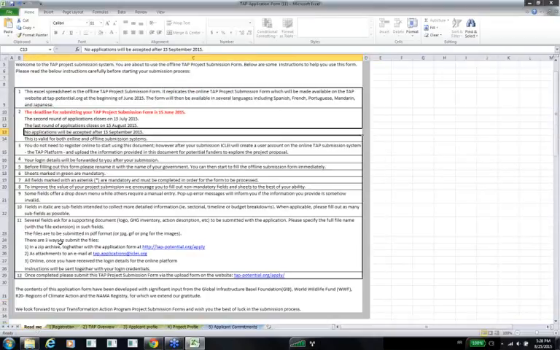There's also the same information that I told you about sending the supporting documents. Just one extra piece of information as well is that in the fields where the supporting documents are requested, we ask that you please specify the full file name with the file extension. Now I'll show you that a bit later on.